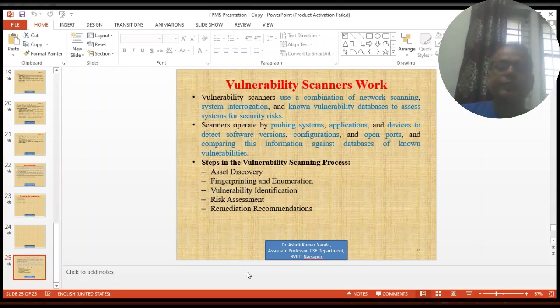Dear students, good morning. Today we'll study the topic of how vulnerability scanners work. This subject will give you good knowledge about vulnerability scanning. Before that, we'll discuss vulnerability scanners.